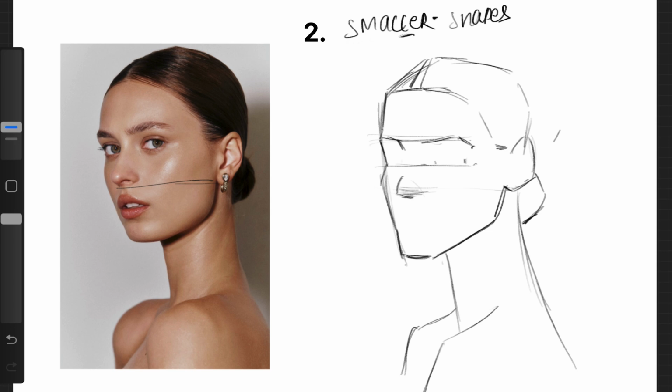See, I'm drawing smaller dots, and you can also draw circles, and look for the relationship. And also I'm drawing the rough shape for the lips.